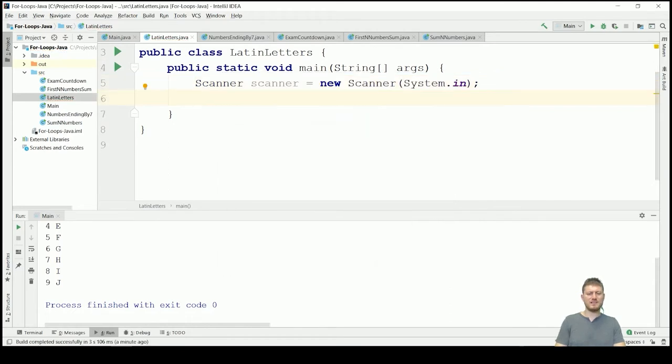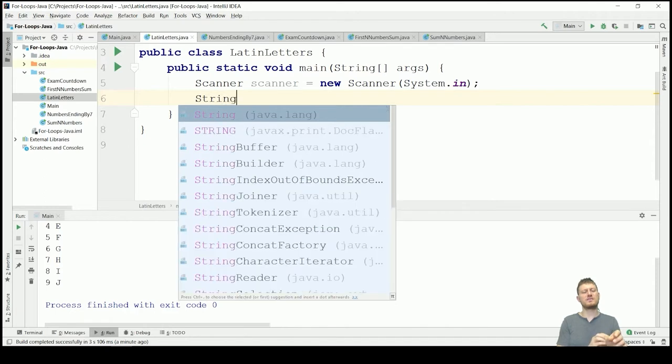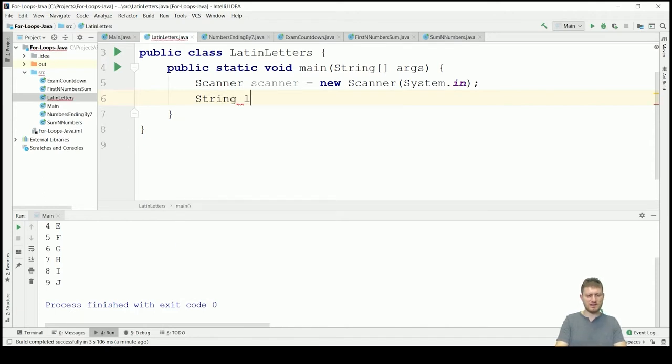And I'll need to read the first letter, string letter is scanner.nextLine. But I don't need the letter as a string. I need the letter as a char. So I'll take the first of this next line dot char at position 0.